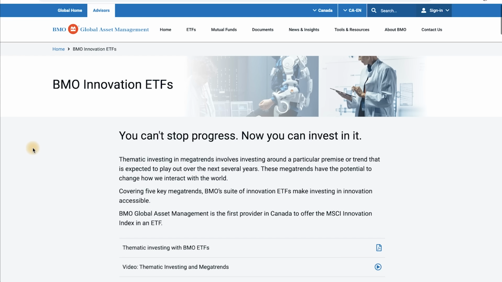Now, with all that said, let me show you an example of what it could look like to set up a satellite portfolio. So when it comes to your satellite portfolio, obviously it is totally up to you what you want to invest in.